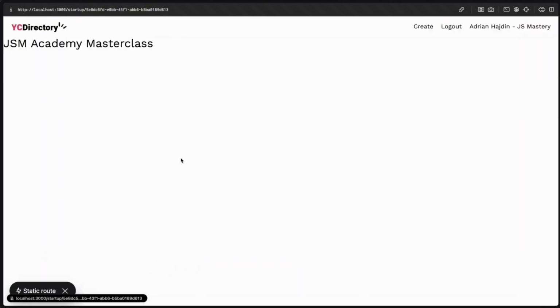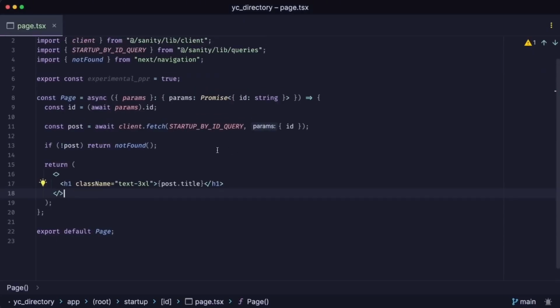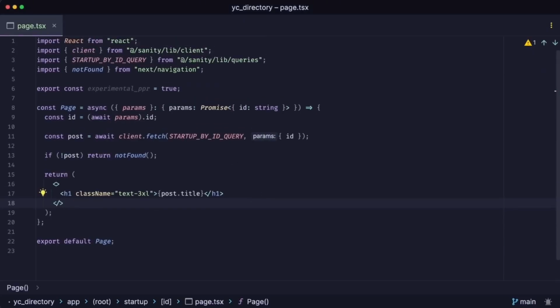But with that in mind, the fact that we're now getting a title means that we're successfully fetching post details from Sanity with the PPR strategy enabled. In the next lecture, we'll code out the UI of the startup details page, and I'll further explain which parts we can leave as static and which ones we'll make dynamic to utilize the full power of PPR. Great work so far.